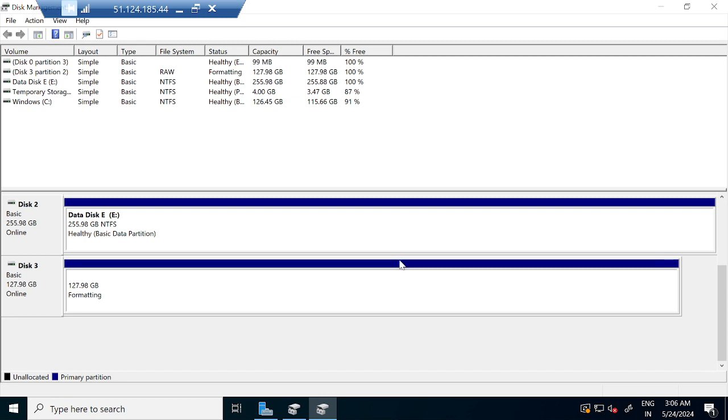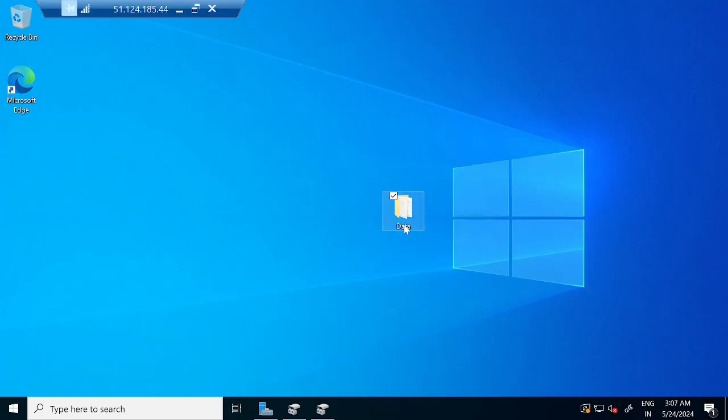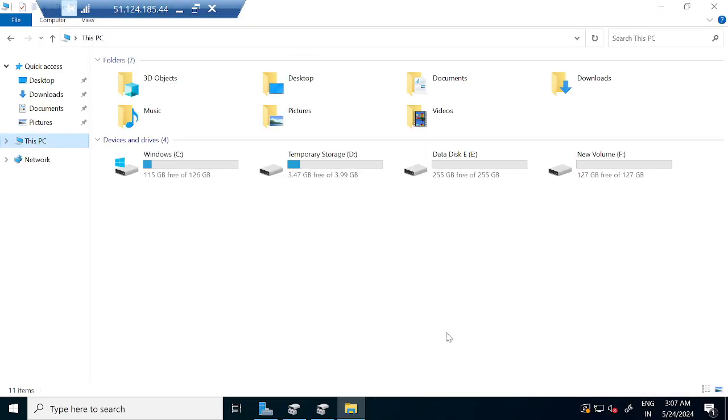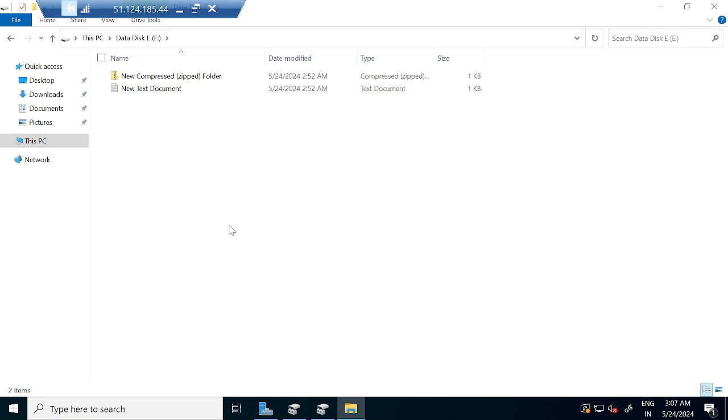So now you have an additional disk. If you go to My Computer, you can see there are two data disks now: data disk E and data disk F. Now what you have to do is copy the data: Control A, Control X, go back, copy to F drive, paste it here. Yes, now you have copied the data from E drive to F drive. Now E drive is vacant, it is empty.